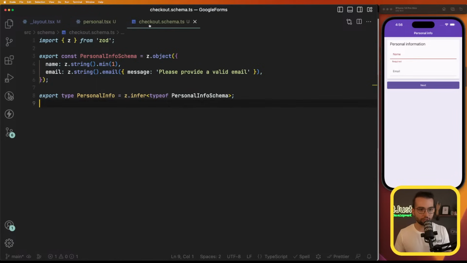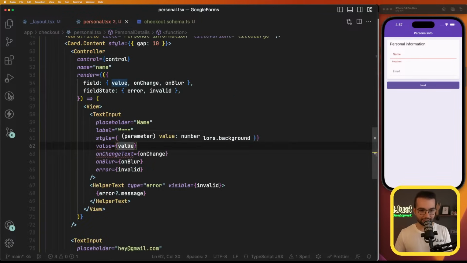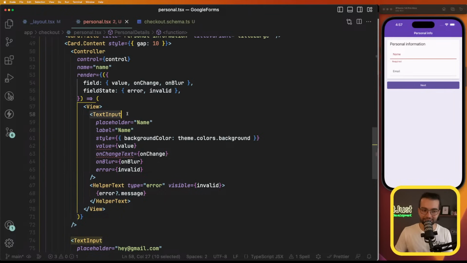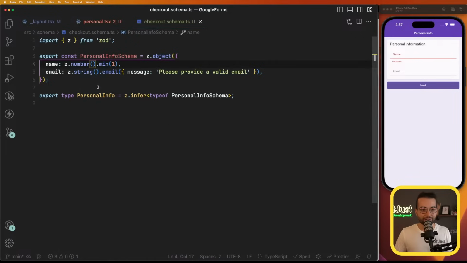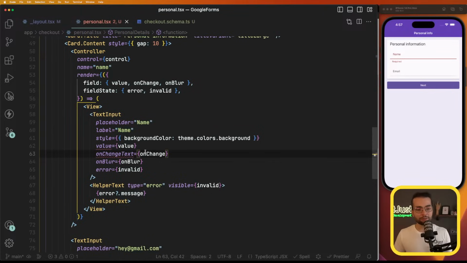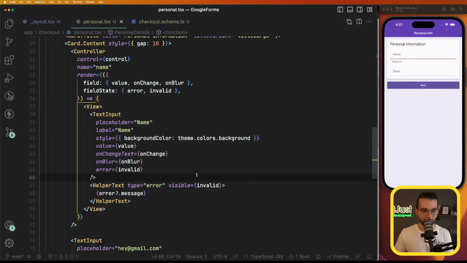And if we would use here a number, it will automatically understand that this value is a number. And it will automatically show us that, hey, maybe you're not using the text input right, because the value is a number, and onChange should also receive a number. So that's very good, that's very powerful, where simply the schema helps us validate our text inputs, let's say. I'm gonna go back to string here because the name is actually a string.